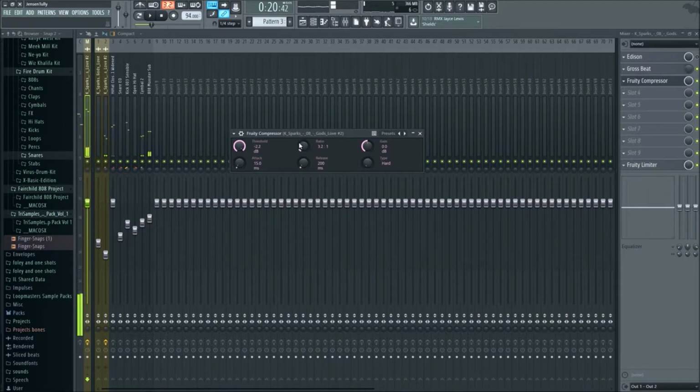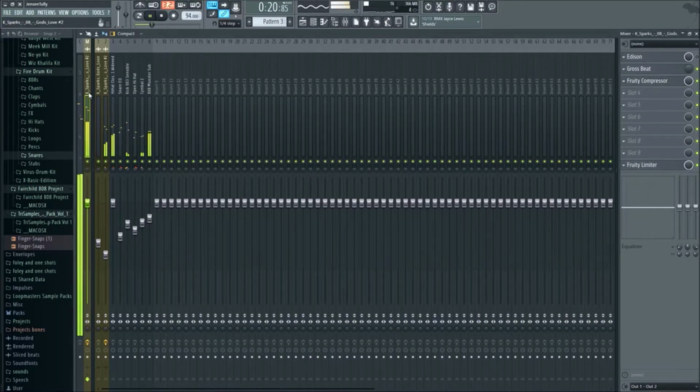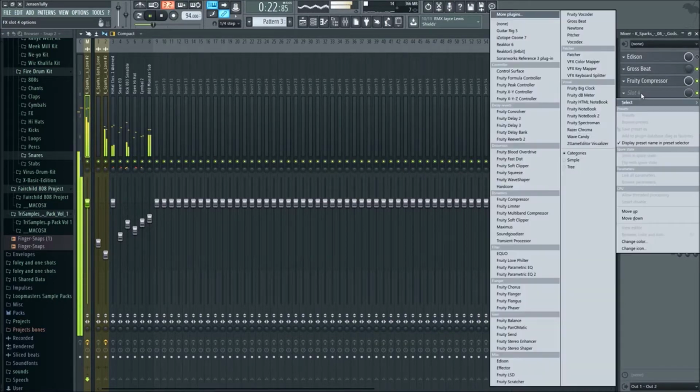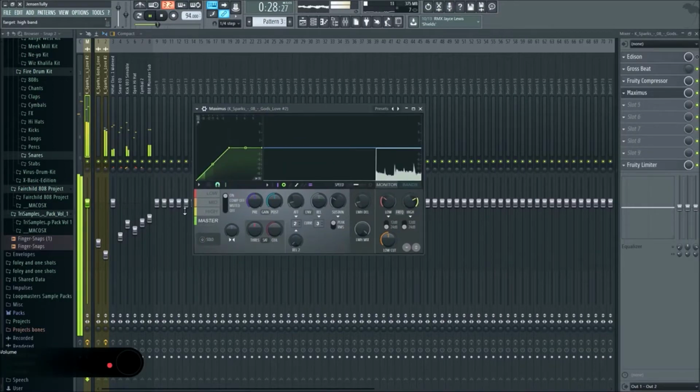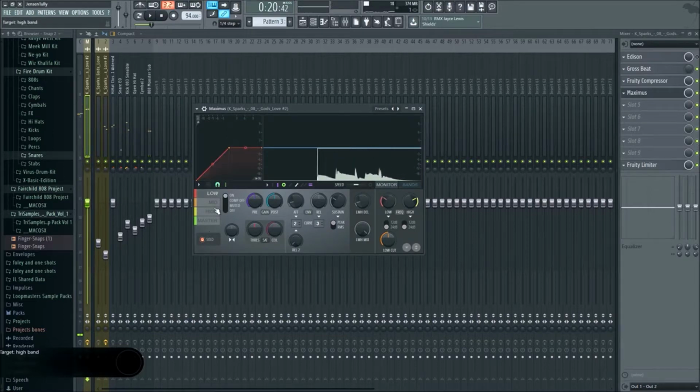But I'm gonna turn this up to about 2, and you can hear it compressing. So that's good. Now I'm gonna maximize it, which is basically almost mastering. I mean, there's a lot of stuff to mastering, but this is a mastering plugin.